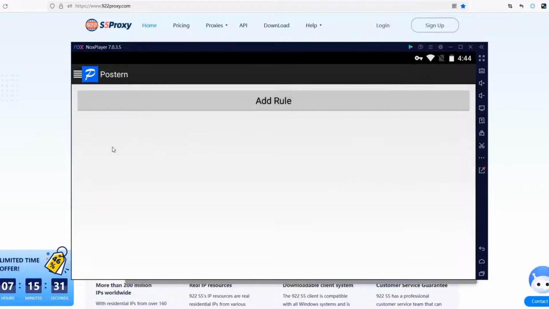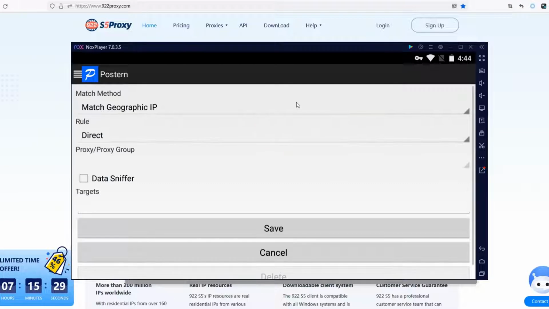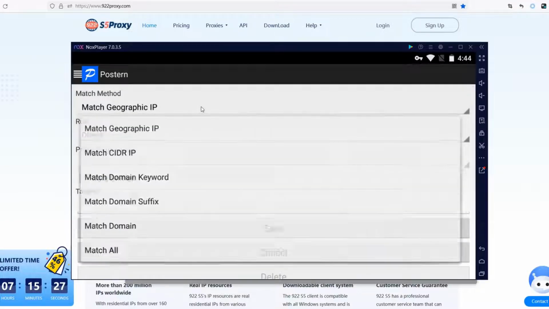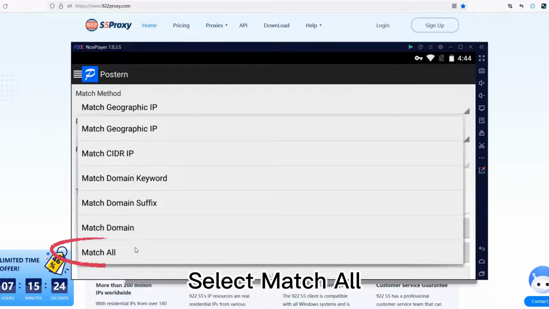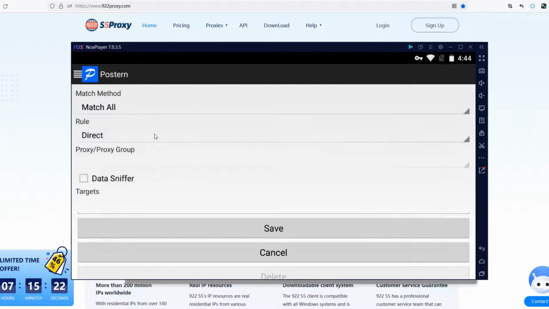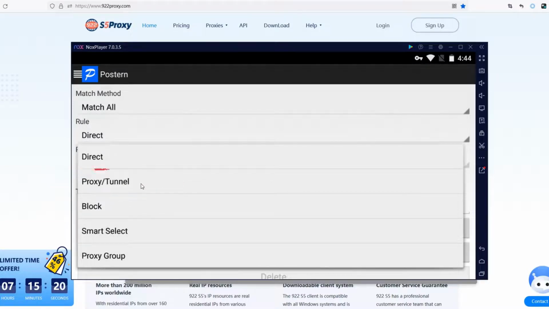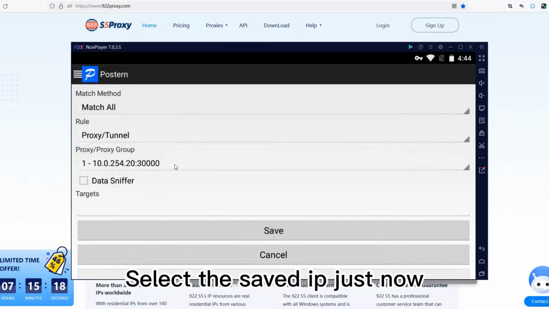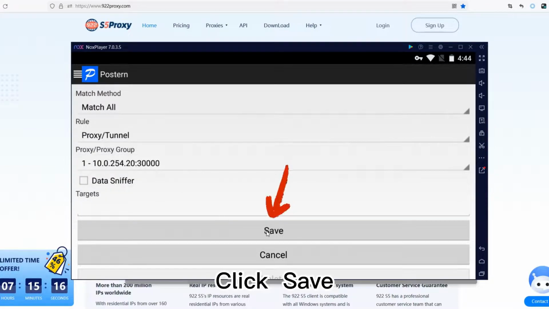Select Rules. Click Add Rule. Select Match All. Click Proxy Tunnel. Select the saved IP just now. Click Save.